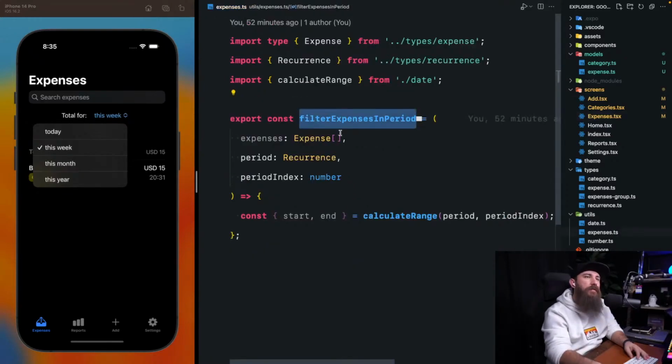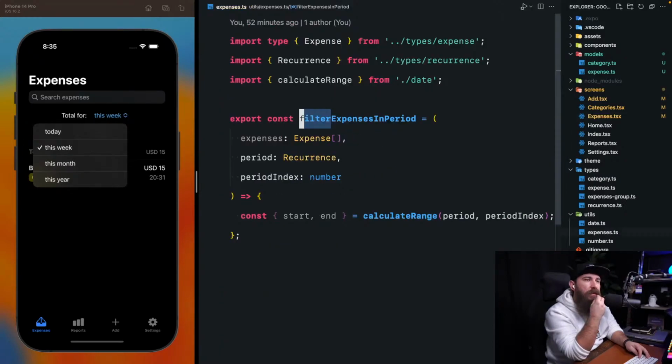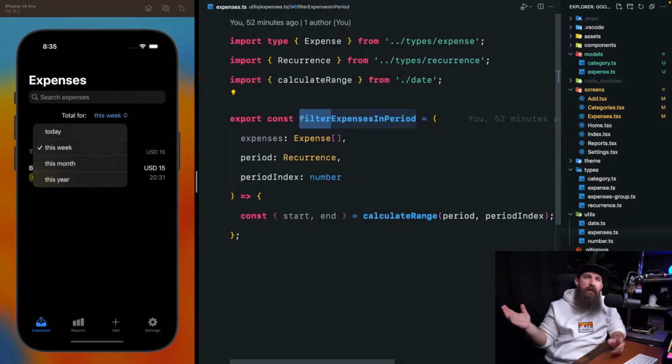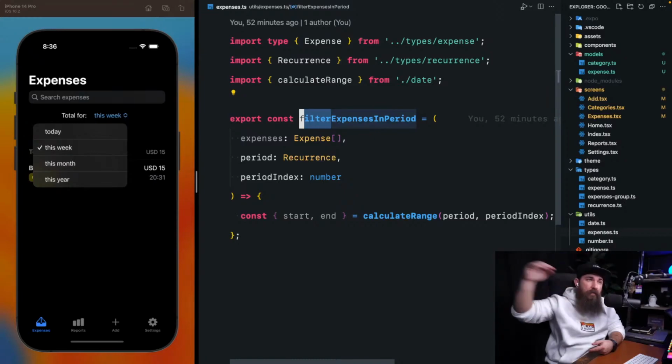And then we need to group them. I'm not sure if the filterExpensesInPeriod function should be doing the grouping. Yeah, we're just going to filter these expenses and return them as a flat array, but then we'll use different methods to order them and group them by date. For the ones that are today, instead of showing them as, I don't know, 29th of December, the group name is going to be today and yesterday, and then we have the dates.